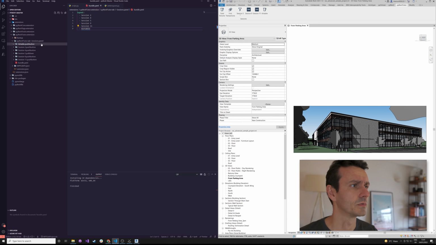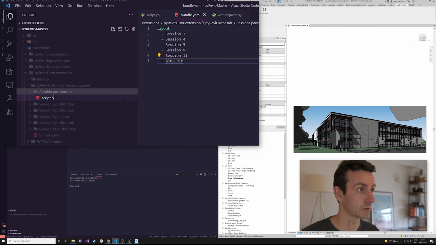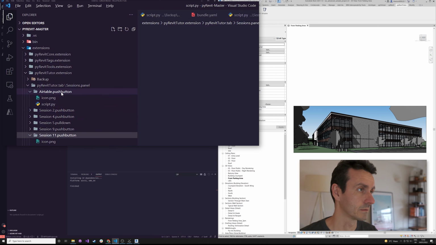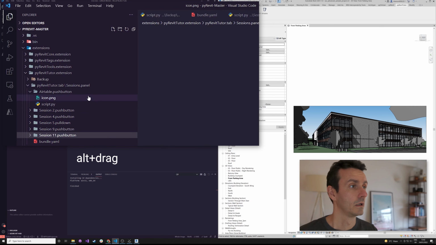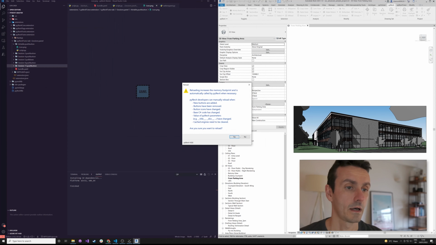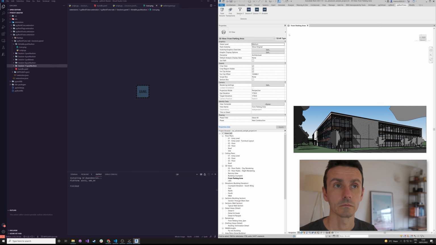Inside of this Airtable push button folder, you want to have at least those two files to make everything work. The first one is script.py, which will contain our script. And then I would just borrow any of the icons, so an icon.png. Now, if I reload this inside of pyRevit here. All right, so that's done. And here we go. We have the Airtable push button. It doesn't do anything at the moment.